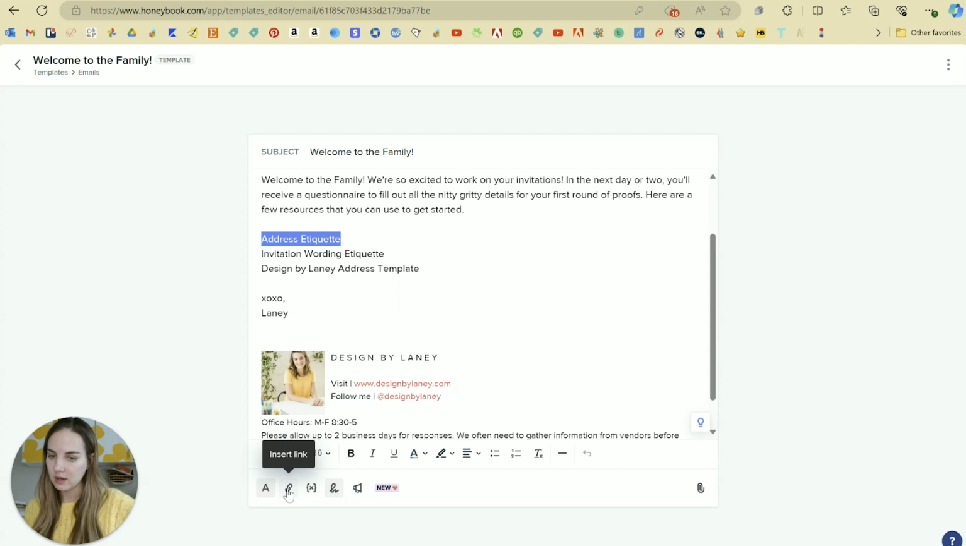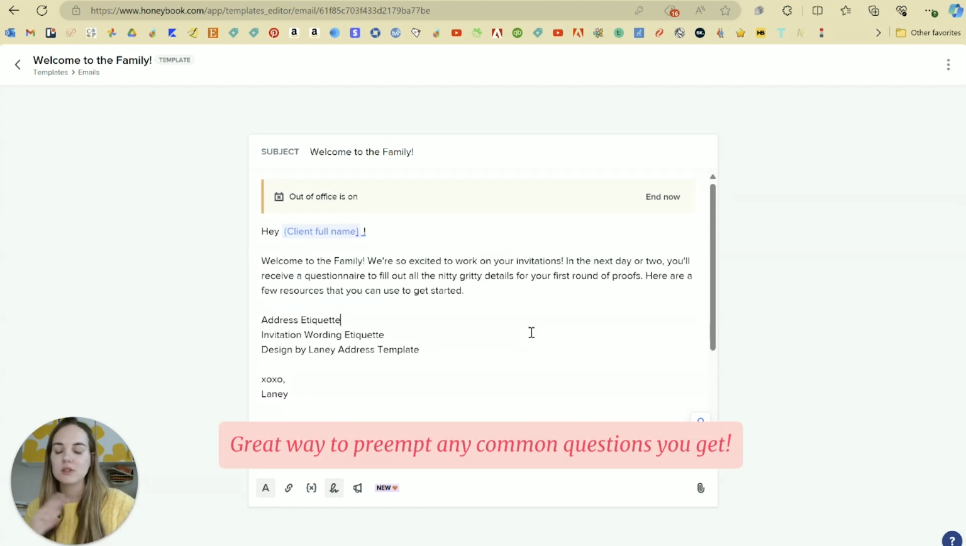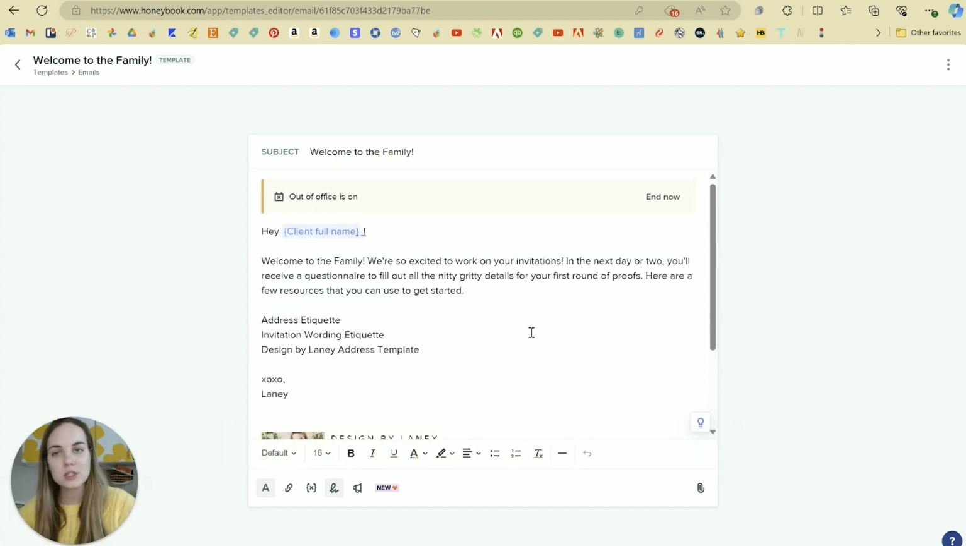You can use a link down here. You can change your email signature. You can add an attachment. You can edit the text. There's so many things you can do down here. But we would link this to like a blog post or a helpful resource for them. So this allows me to preempt some questions that they might have so I don't have to answer them. It allows me to provide value to them and just show them up front, I'm a professional, I've done this, here's this awesome stuff for you.